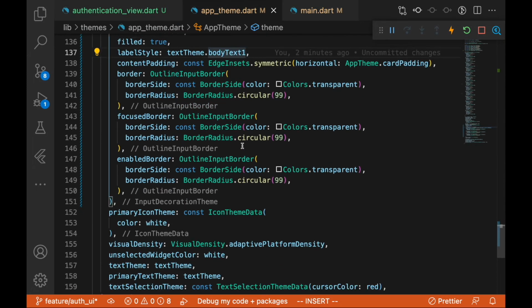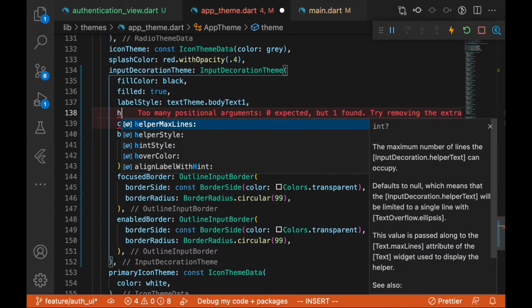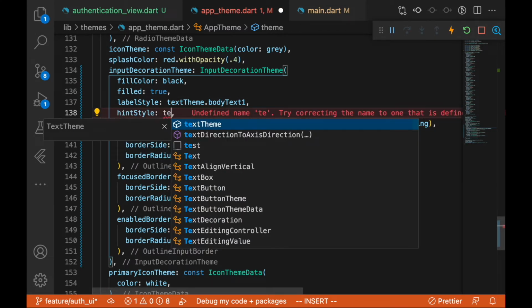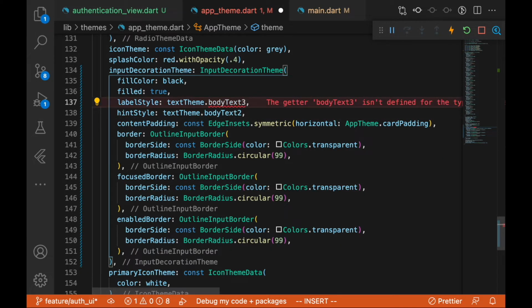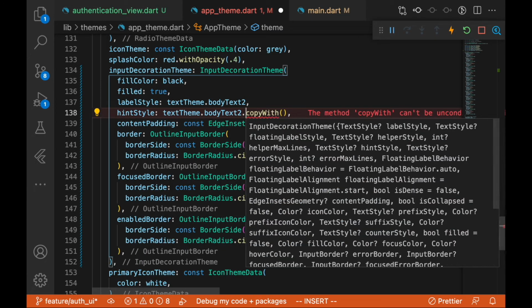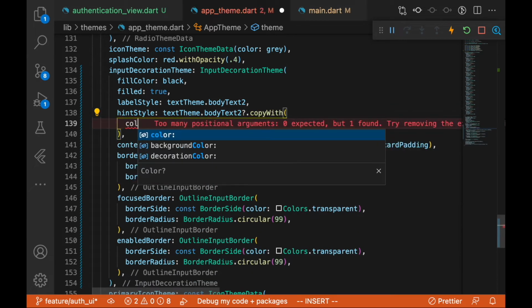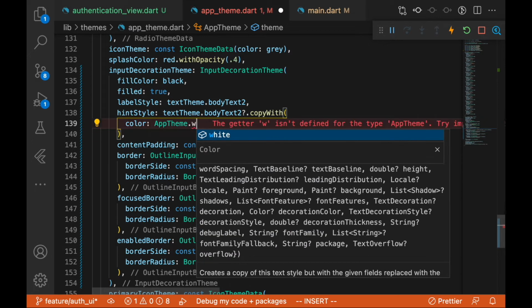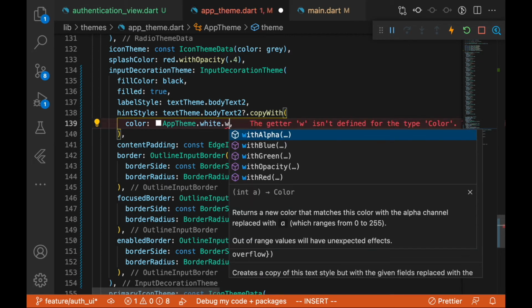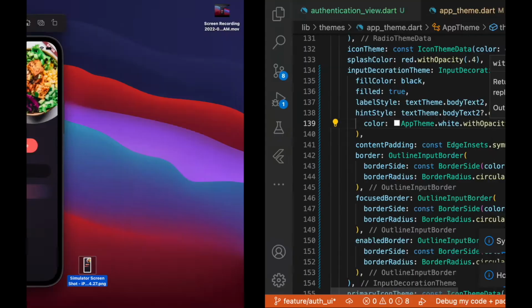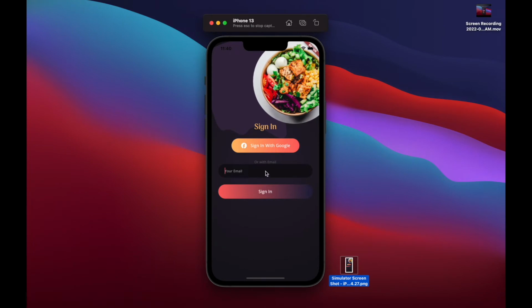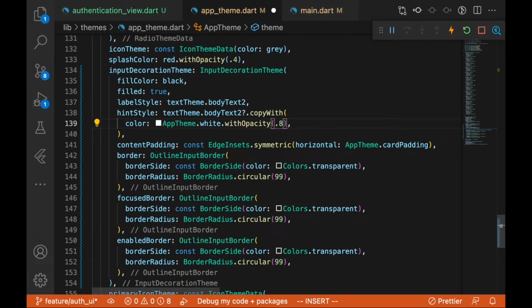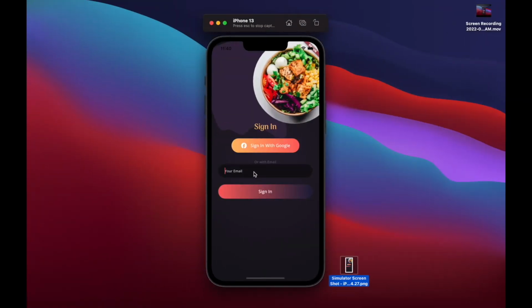Let's go back to our theme, and we'll do hint style, and we'll do text theme dot body text 2. This also should be 2, and we'll do copy width, and we are going to do color, and we are going to use white, and we add a little bit of opacity to this white. And I think we'll just restart this, and you can see at least it looks a little bit nice. But let's increase this and restart again. I think this is okay.